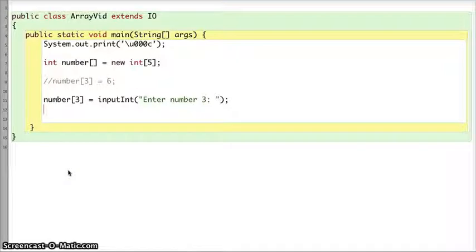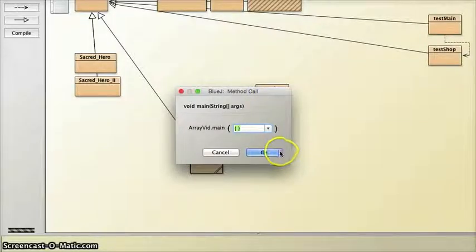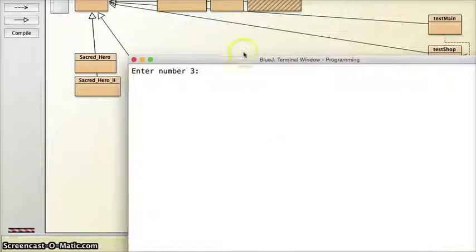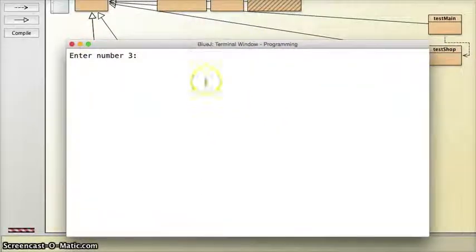In addition to the input code above, I'll quickly add some code that will output the same slot to make sure that the code above is actually working. If I were to run this program now, I would see in the terminal that it says enter number 3 as I did before. So after I enter a number, say for example 100, it should output 100, and that's what we got. And this shows us that the code is actually working.